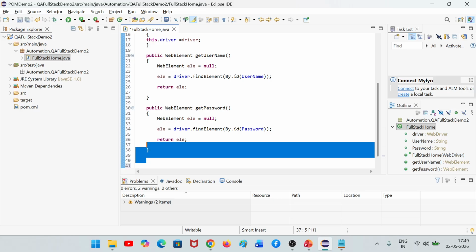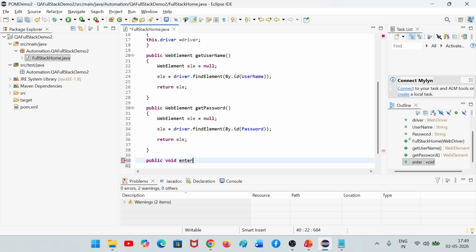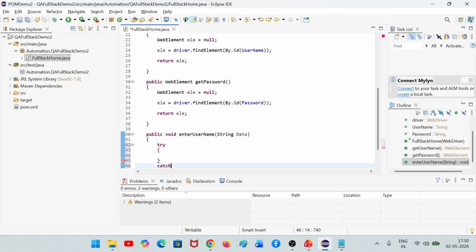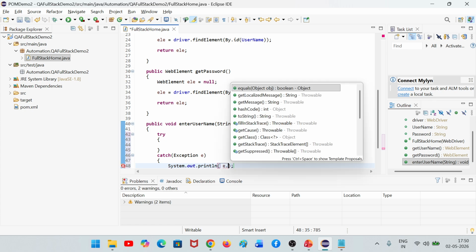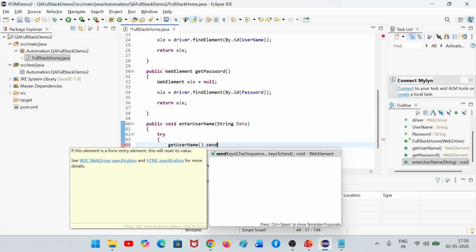Now what I will do, I am going to create one more method, and that method name is enter. I will make it public void enterUsername, and I need to pass the data, right? String data, I will just mention here. I will come here and use try catch. Here you can see getMessage. Now here I will access the get username using the getter method: getUsername.sendKeys.